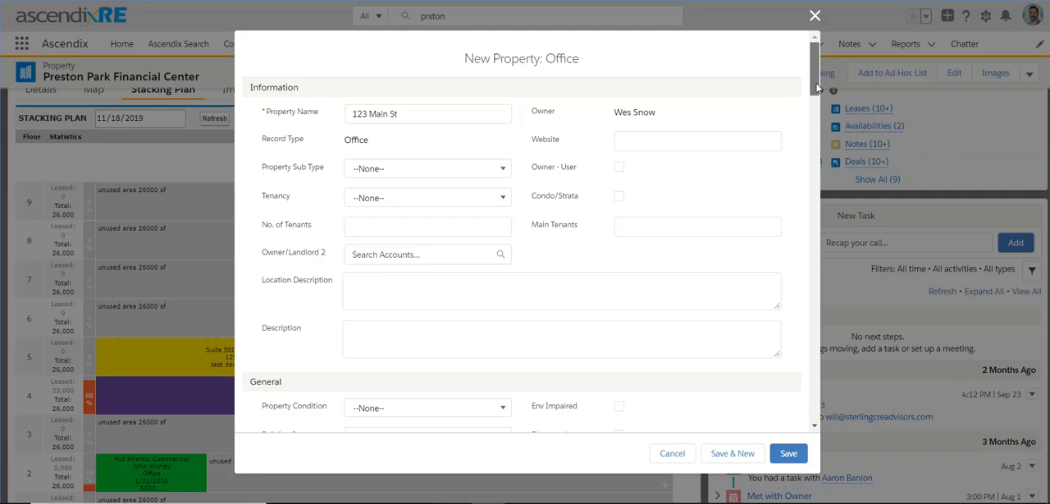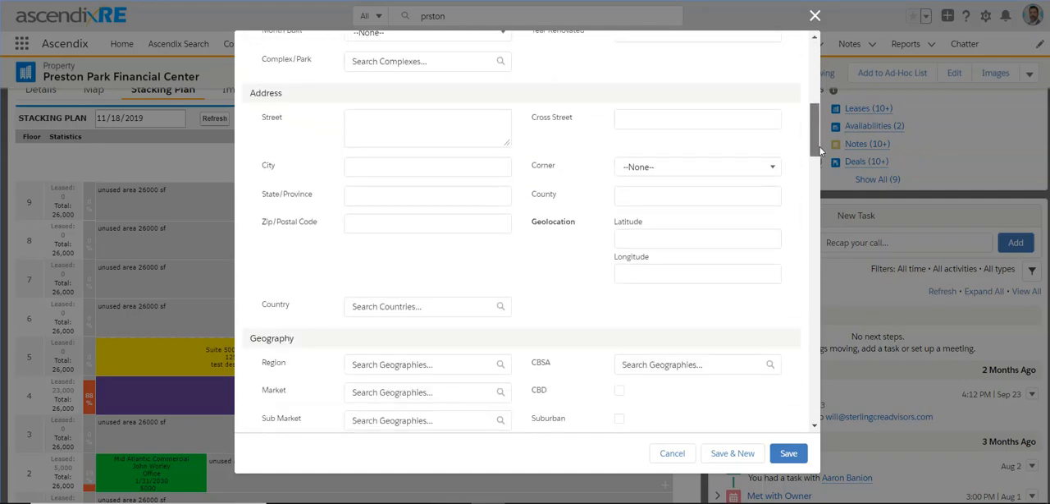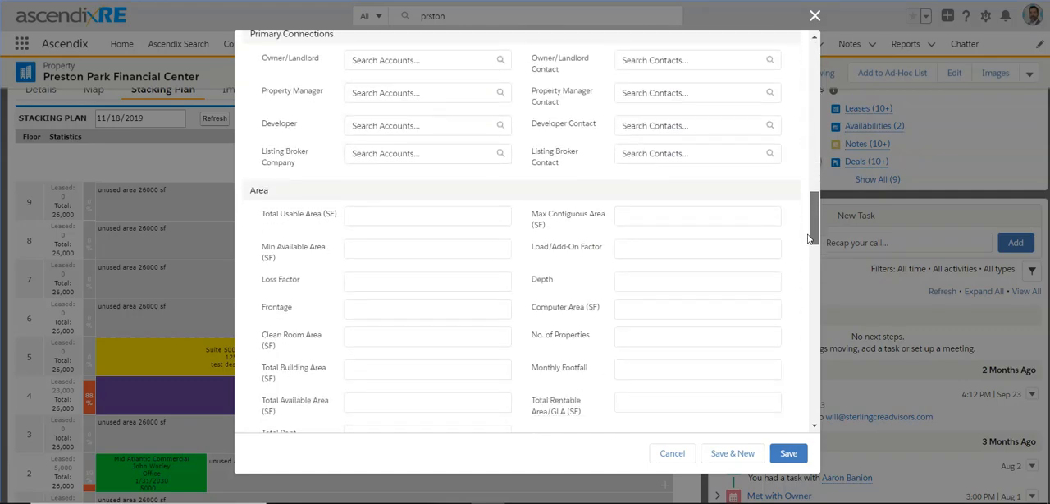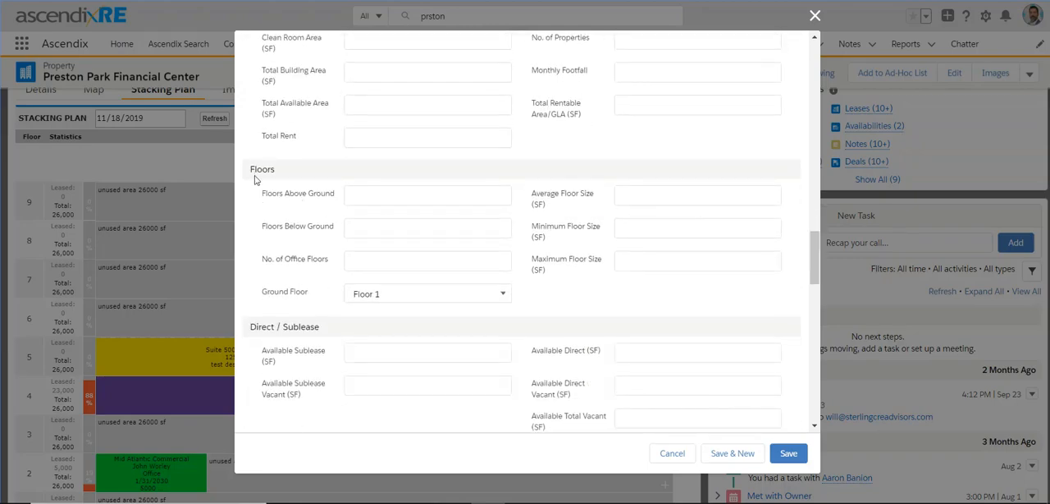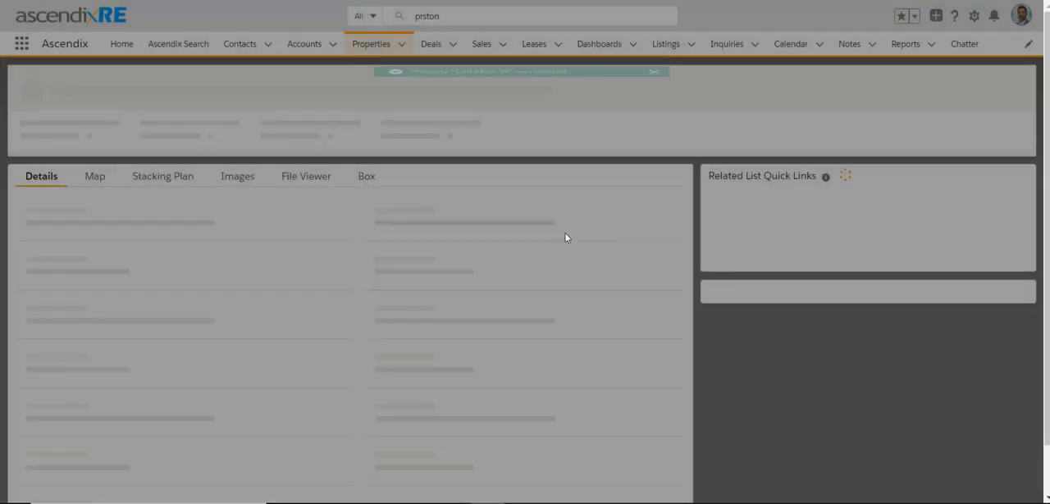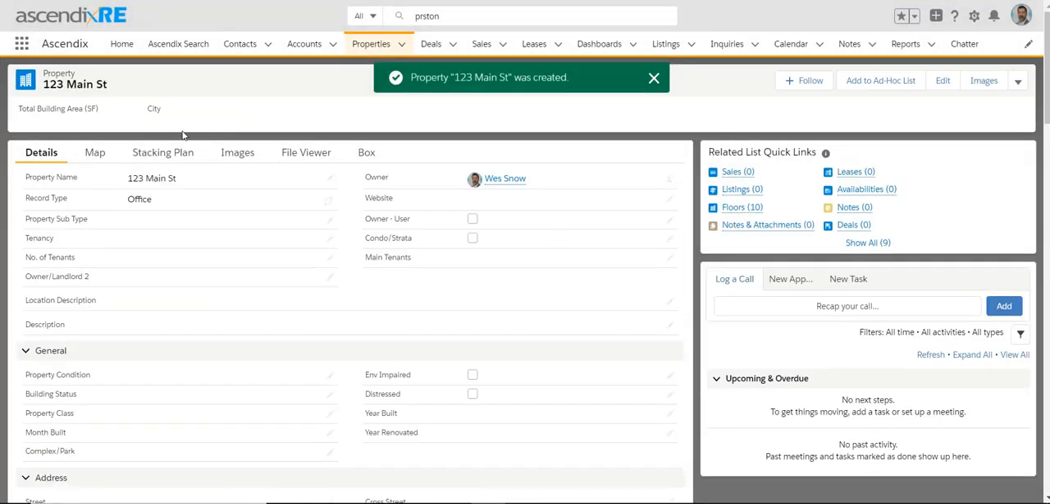If the stacking plan is the key feature that you want, you'll have to go to a section within the form that is right here under floors, whereby you'll want to dictate how tall that building is, i.e. how many stories or floors. So if we say 10, you'll have to populate the average floor size of that building. If you don't know, you could definitely give an approximate amount. So if we say 15,000 and it's a 10-story building and save it, then that will be enough to create the skeletal structure of the stacking plan.